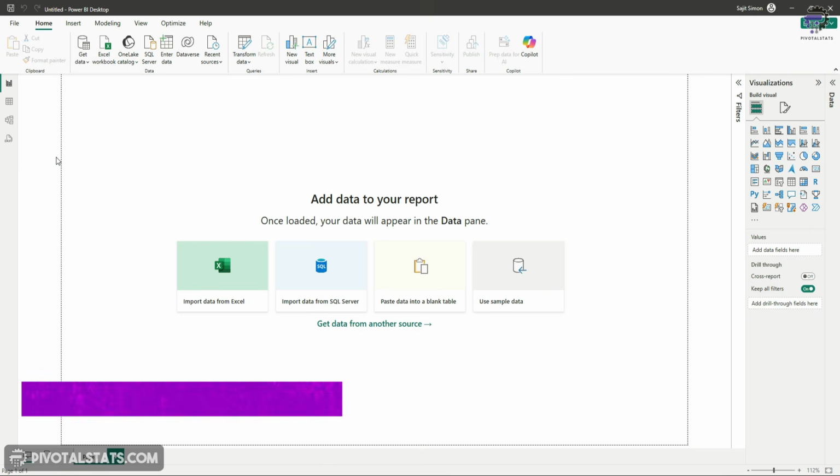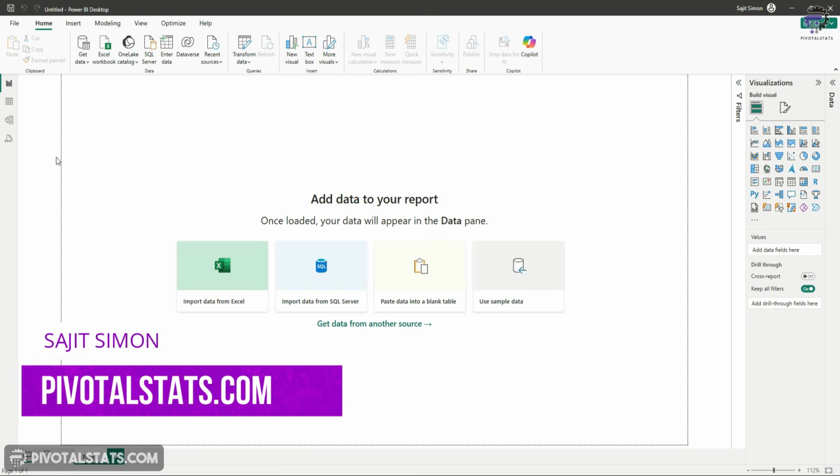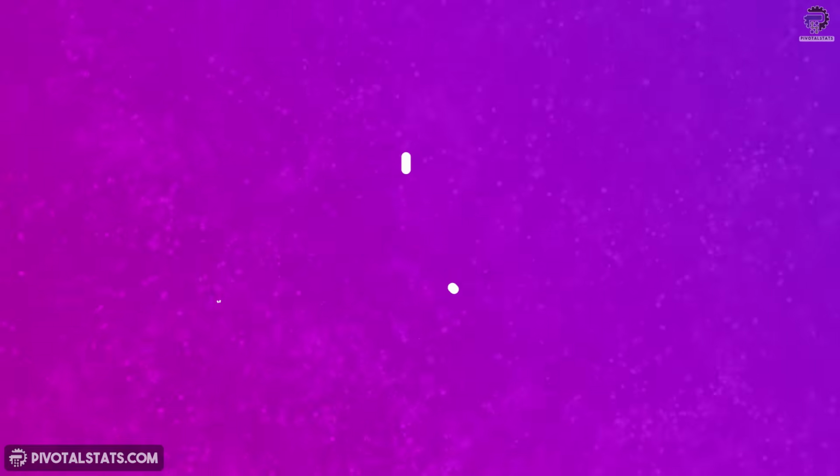So before we begin, as I've been doing in previous modules, I'm going to show you a new method of importing your data inside Power BI.